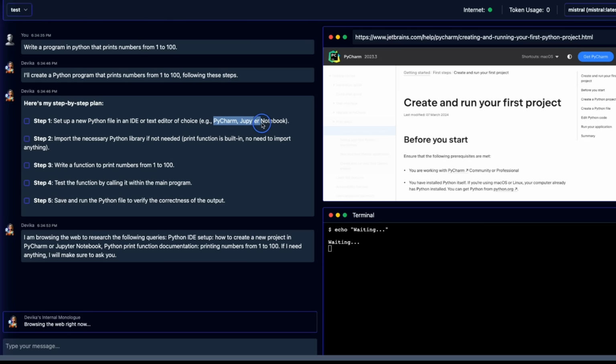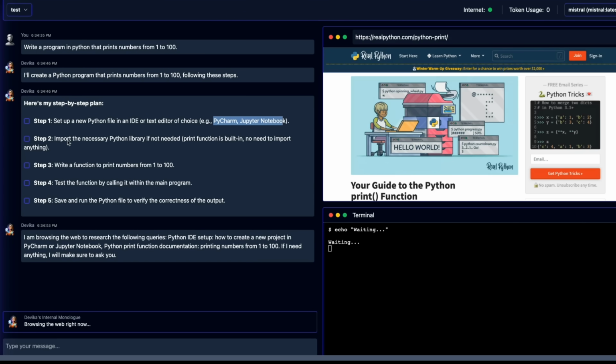So this is going to use an IDE. Then import the necessary libraries. And you can see it's actually checking different websites. So from one website, it moved to the other one. This is pretty cool. So basically, here's the internal, I think, dialogue that Devika is using. So it says, I'm browsing the web to search the following queries. So Python IDE setup, how to create a new project in PyCharm or Jupyter Notebook, right?